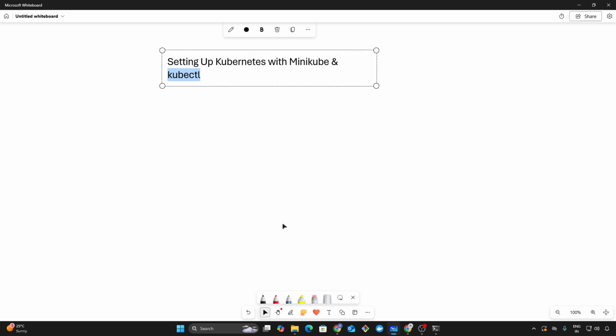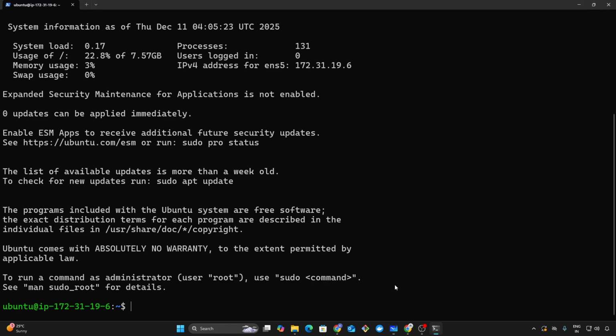Let's set up Minikube on our virtual machine. For this demo, I am using an AWS virtual machine with the instance type C5 xlarge. Minikube needs at least two CPUs, so I haven't used a T2 micro. You can plan your setup accordingly. It needs at least two CPUs, so I went with this instance type.